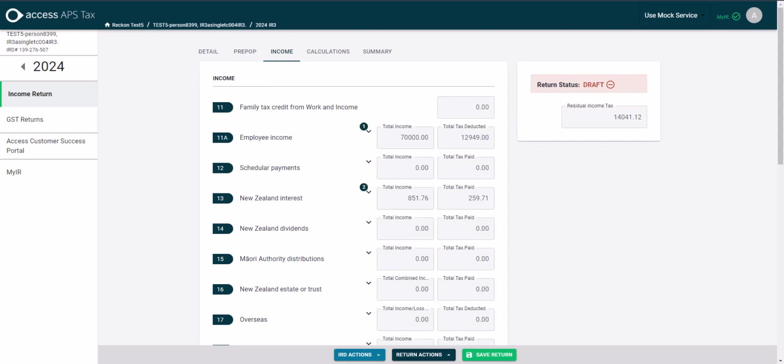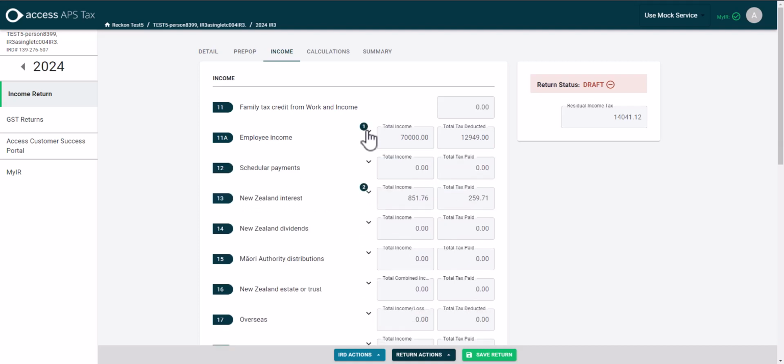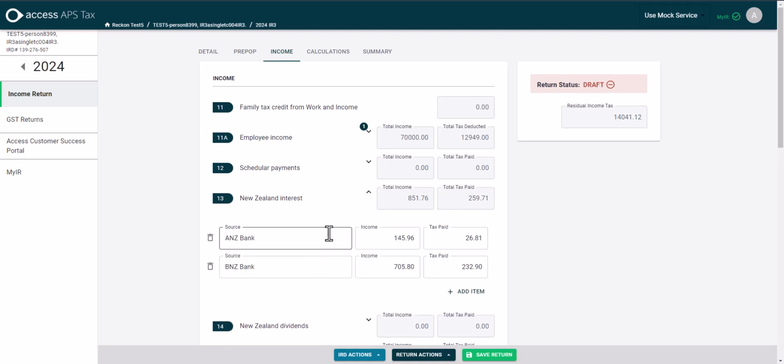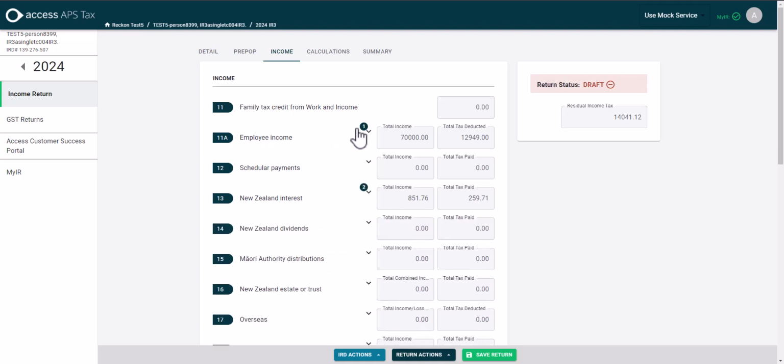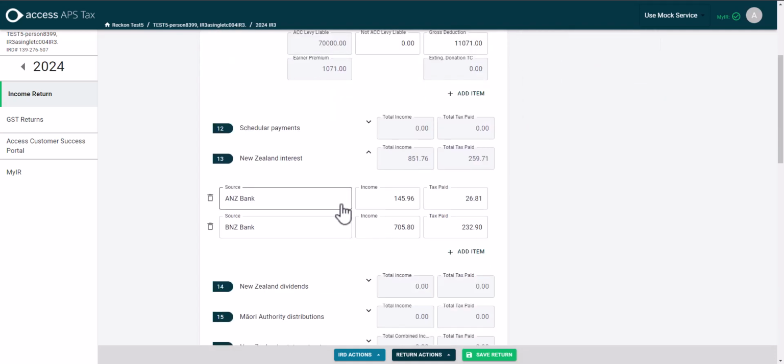Now I've entered some information so that we can see what it would look like when we come through from pre-pop. The employee income would be pre-populated and it's also picked up some New Zealand interest. To view these, we just simply select that down arrow and that will bring out the source of that information. The number in the bubble relates to how many items are within that key point. So under interest, we've got two items listed, and under employee income, we saw there was just one item listed. We can keep them open if we want to see the return detail as we're working through.